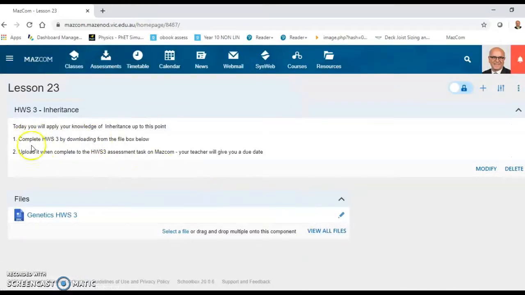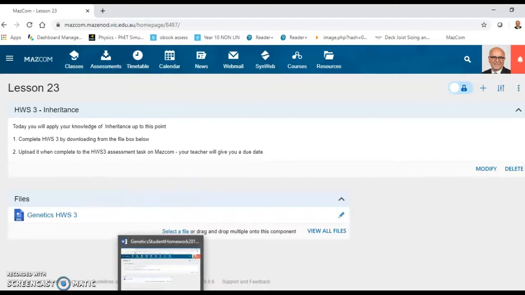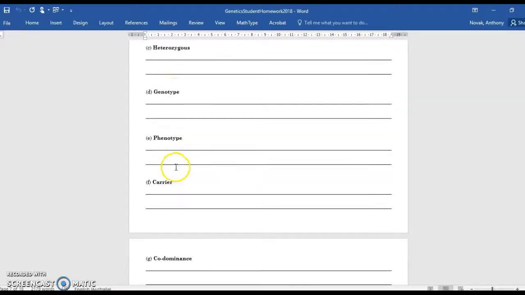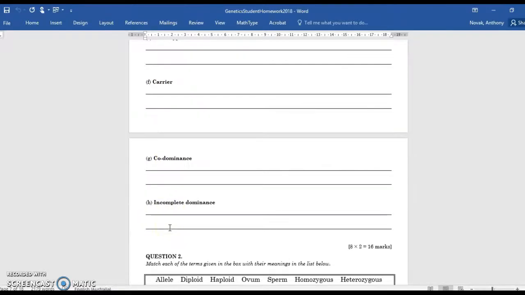Lesson 23 is our homework sheet number 3. So you can download this file here if you want and do it straight from there. Though I did ask you to do question 1 earlier, so if you still have that, remember I got you to do that question because it was so important to know these words.